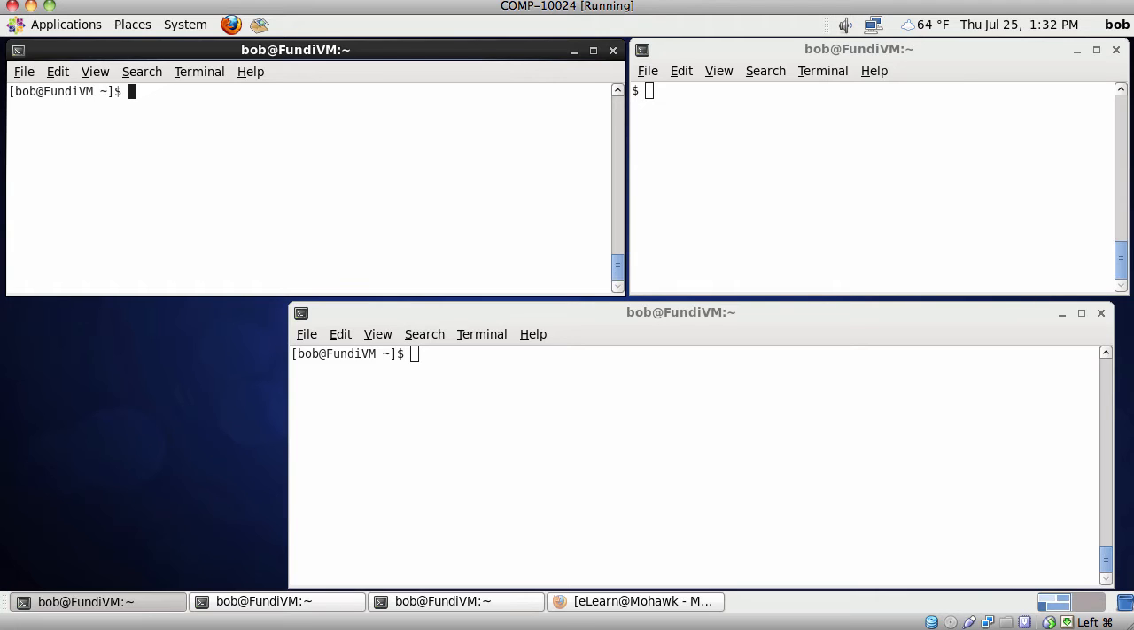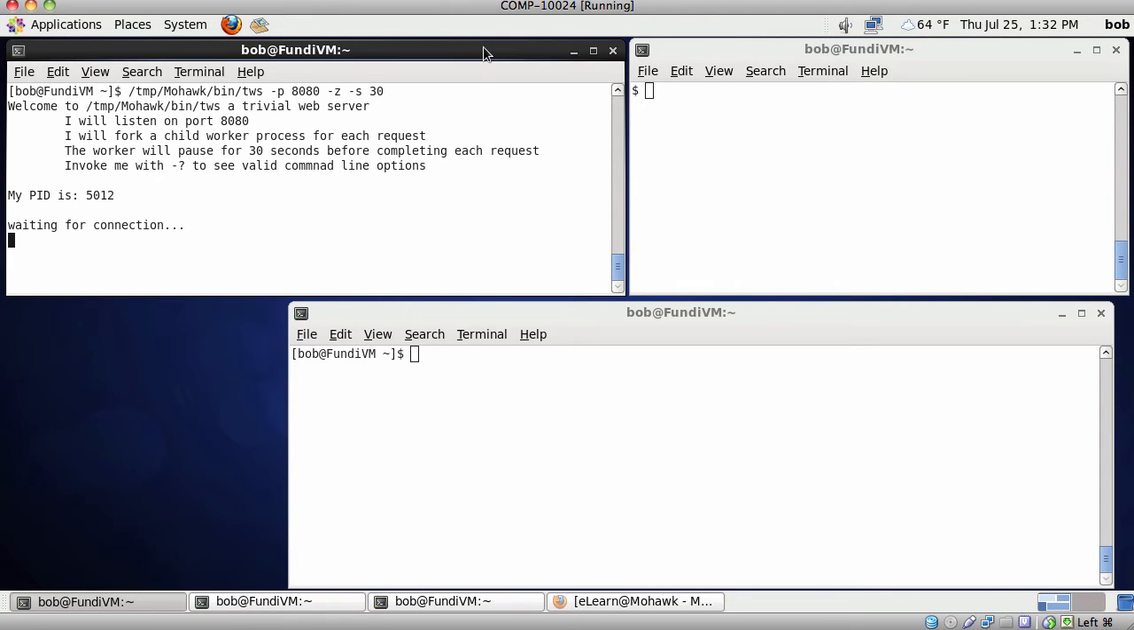But first, let's run trivial web server and hook up to it with Firefox so we can see exactly how it's working. Then we'll use wget in place of Firefox because it's a lot easier for our demonstrations. There we've run the trivial web server program, and it tells us that it's listening on port 8080, and it's going to pause for 30 seconds every time it gets a request. That is to say, it's going to take a long time to complete each request. And it tells us that its process ID is 5012.